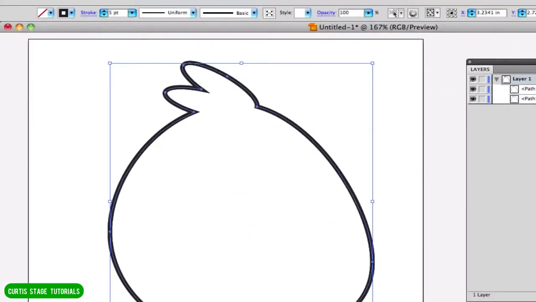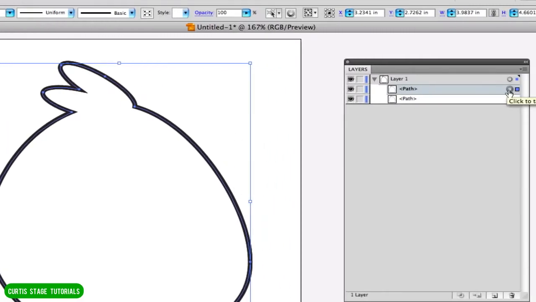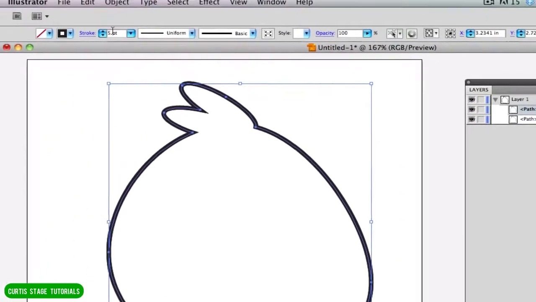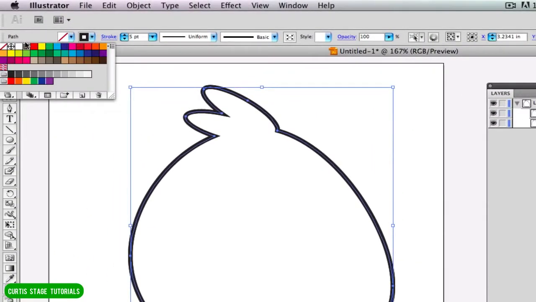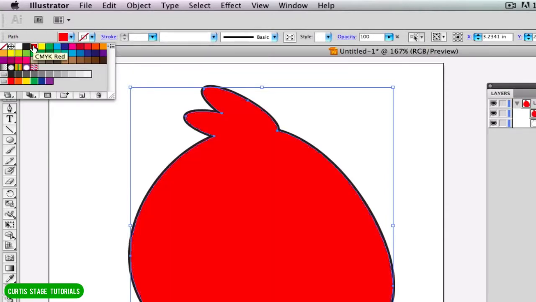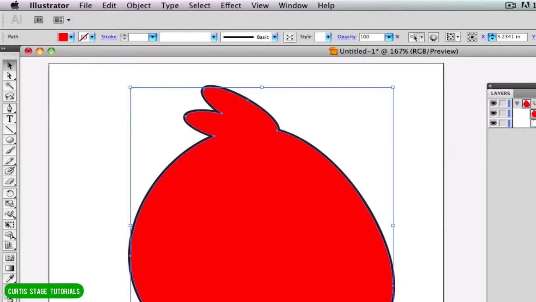Now for this top path, I'm going to choose that top path, and I know that it's chosen because if I look over here on my path, I've got the little circle there. That means it's chosen. Whether I'm on that path layer or not, this is chosen. And I'm going to take the stroke off this and put on a fill color of red. Perfect.